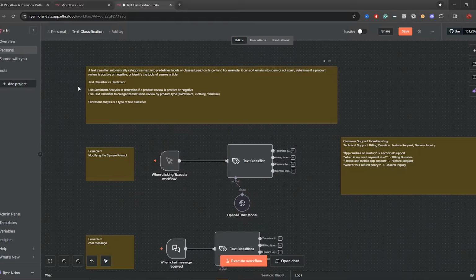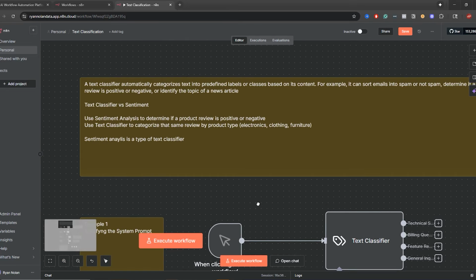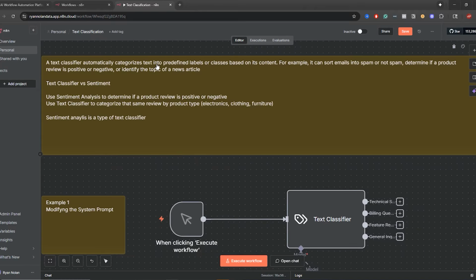Now, let me first explain what a text classifier is. Zoom in over here. So a text classifier automatically categorizes text into predefined labels or classes based off of its content. For example, it can sort emails into spam or not spam. We'll show you that example at the end. Determine if a product review is positive or negative, or identify the topics of a news article.